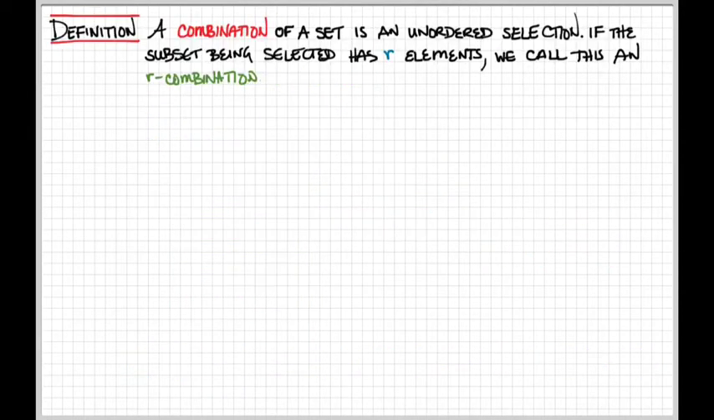For the parallel definition of combination, you should know that a combination is an unordered selection, and if the number of elements in the subset being selected is r, we're going to call this an r-combination.